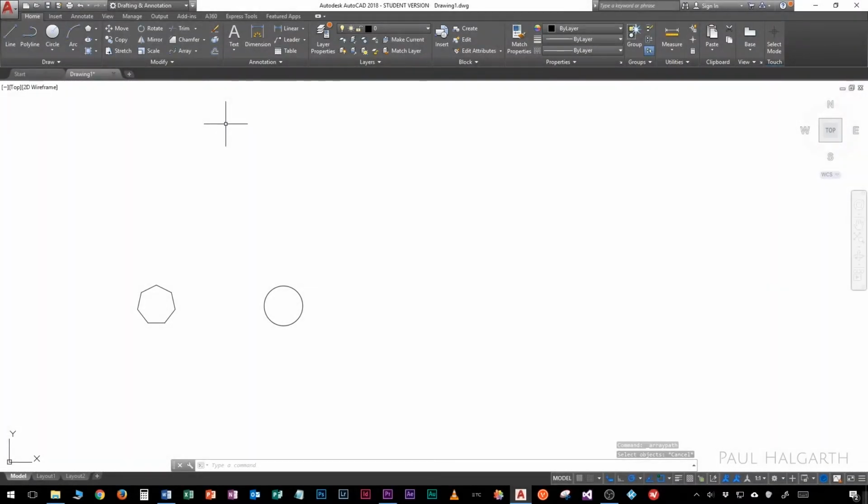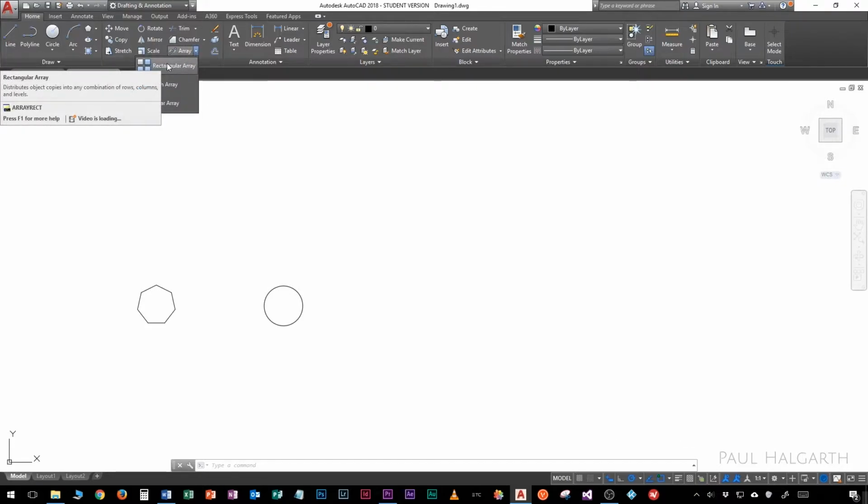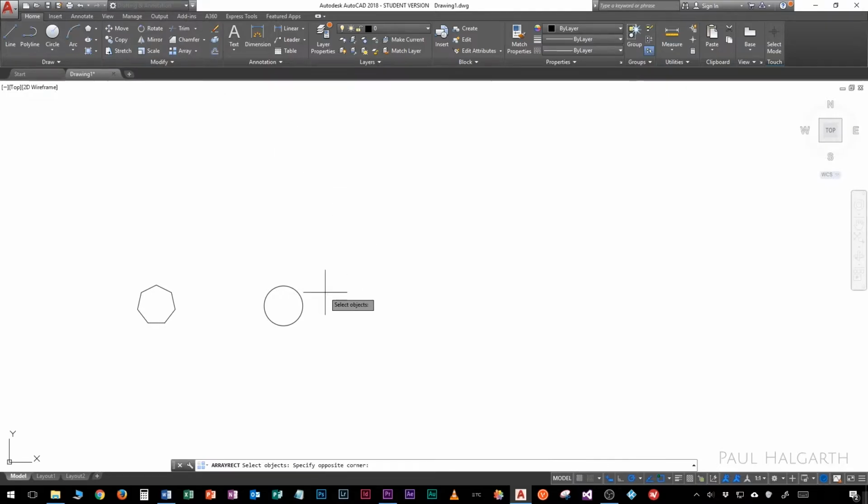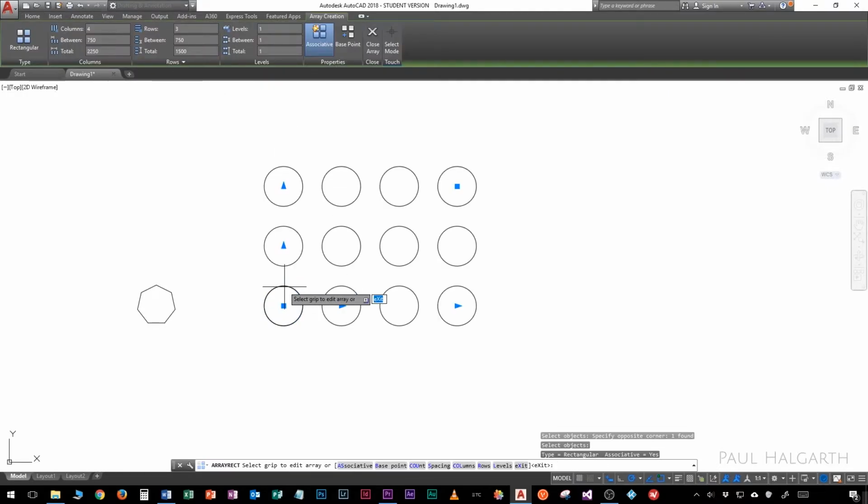The next tool we're going to look at is the array tool. There are three different types of array, and the first one we're going to look at is the rectangular array tool. We select the tool and then we select our object and press enter, and by default we get an array that is 4 columns wide by 3 rows high. And we can see that we've got all the settings up here.